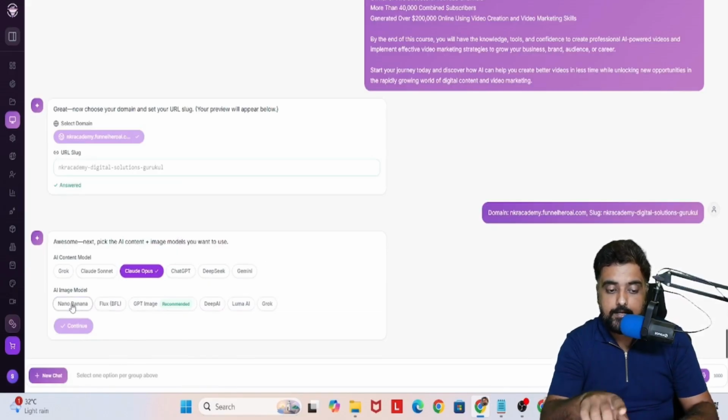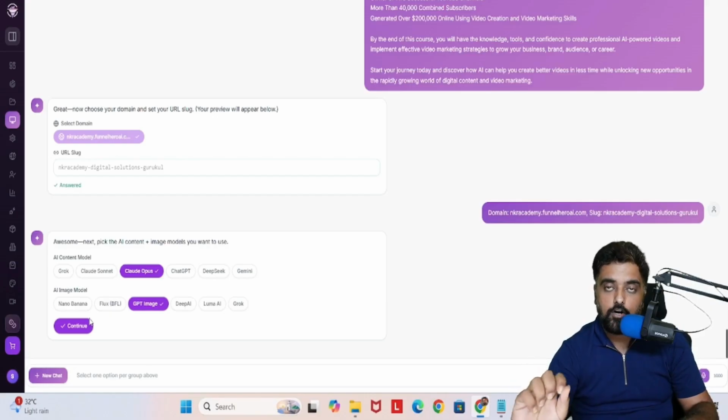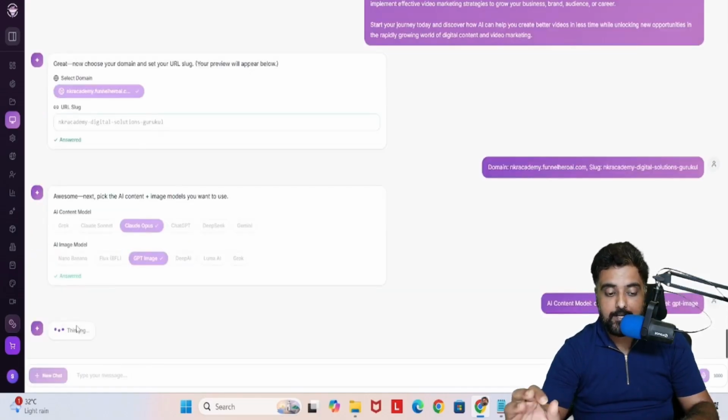Now, in here, you can choose the engine. It has two engines. One is the content engine. For content engine, you can find Grok, Claude Sonnet, Claude Opus, ChatGPT, DeepSeek, and Gemini. And for the image creation, you can use Nano Banana, Flux, GPT Image, Deep AI, Luma AI, or Grok. Now, the choice of the AI is yours, right? It's not limited at all. You can choose any. I have chosen Claude Opus for content and GPT Image for images. Now, once this is done, I'll click on continue.